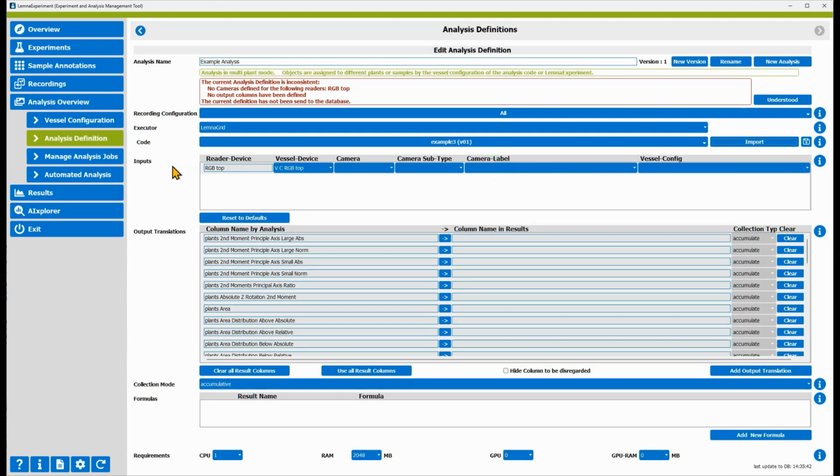It is a good idea to keep the grid together with the snapshots you have used to develop the analysis at some place in your file system. That said, if you accidentally deleted the grid, you can export any grid using the disk symbol. This creates a copy of the grid on your disk. Any changes to this exported grid will not affect the grid used by LemnaExperiment.